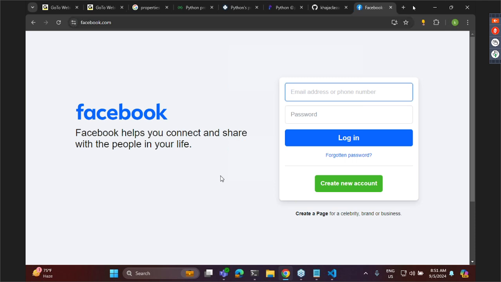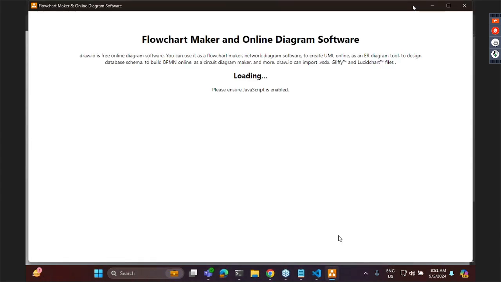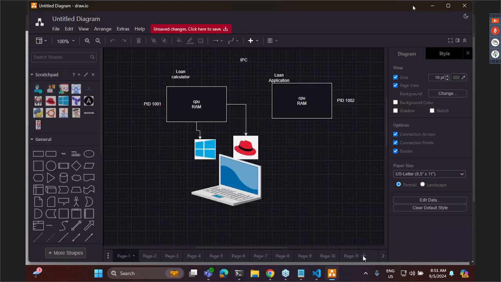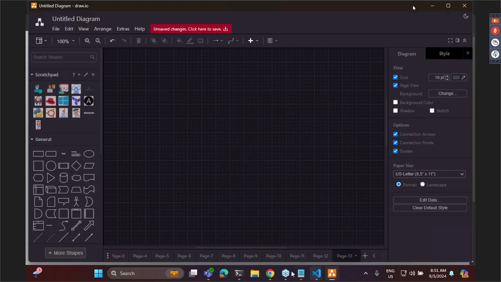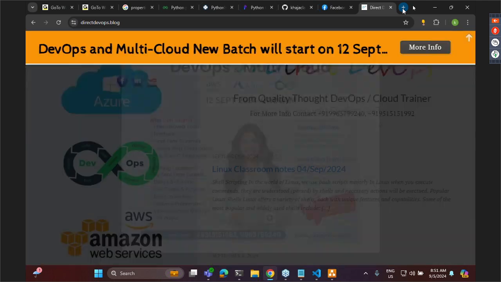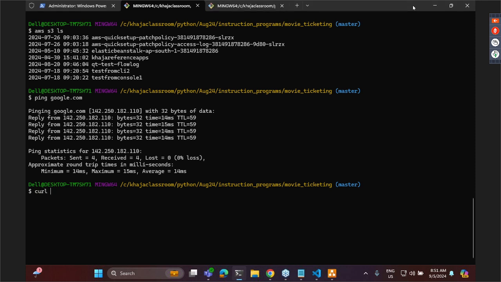Whenever any website works, we will be using it from a browser. And what browsers do is they understand HTML. Browsers understand HTML. So whenever you are accessing any website, for example, I want to access directdevops.blog. You see this, right? But indirectly, if you try to see what is happening, this happens when someone accesses directdevops.blog.